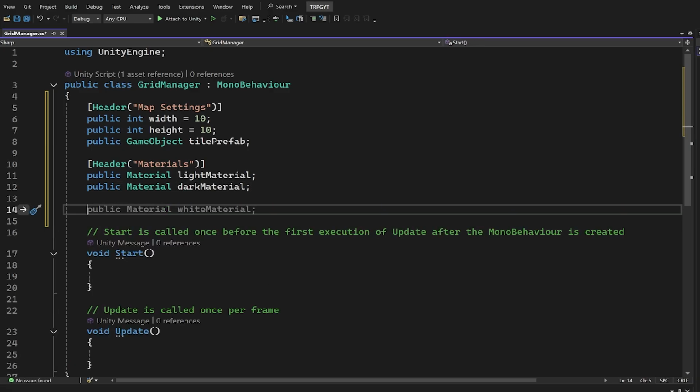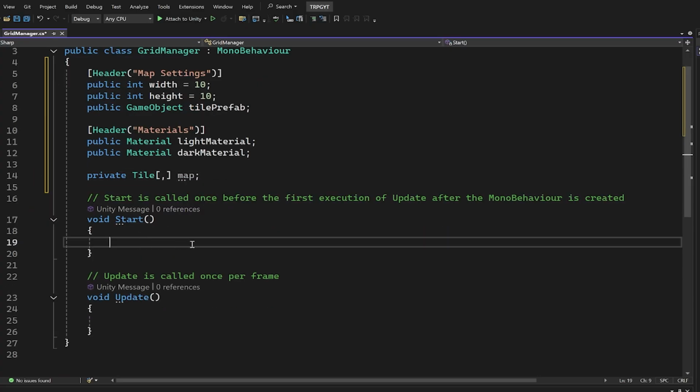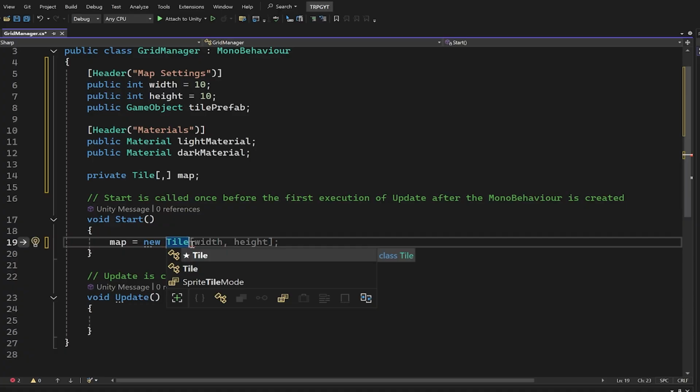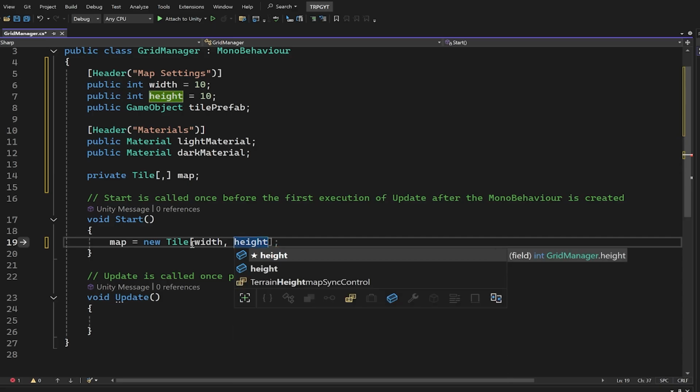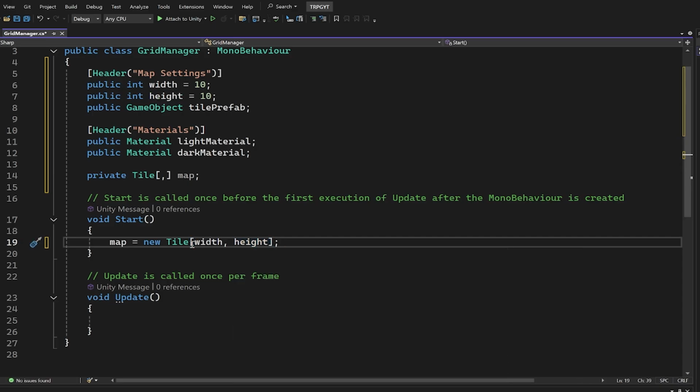And the last thing we need up here is a two-dimensional array to store all of our tiles. This is going to act as a data representation of our map. So we're going to create a private Tile 2D array. We're going to call it map. Now, before we can use that map, we need to initialize it. So inside Start, we're going to set map to be equal to a new Tile two-dimensional array, width, comma, height. So this will create a 2D array. Width and height will be its dimensions, which is good. It'll line up with our tiles, which is what we want.